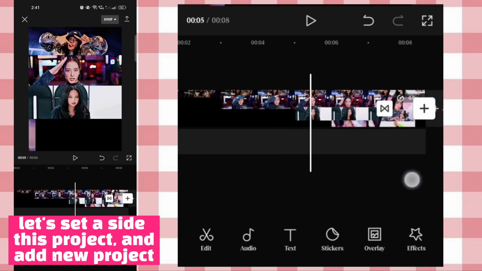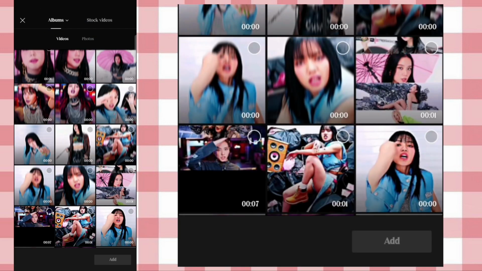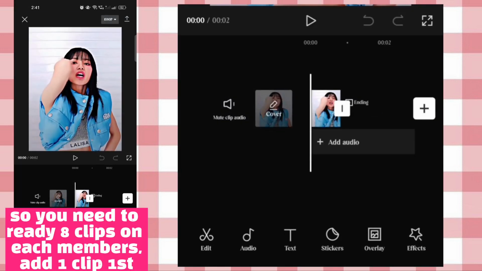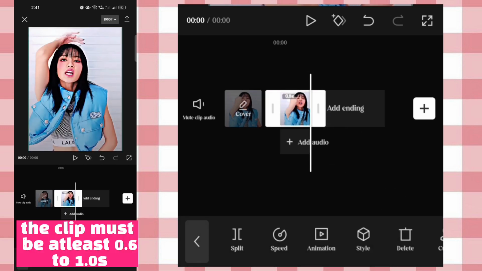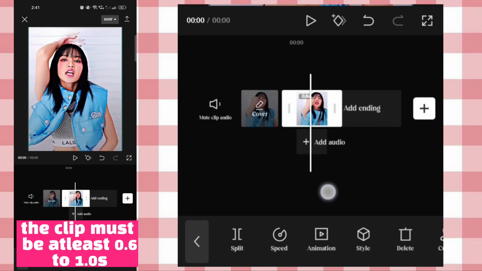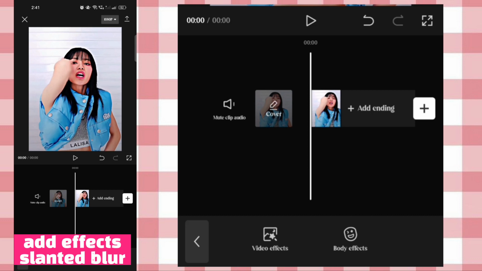Let's set aside this project and add new project. So you need to ready 8 clips on each members. Add 1 clip first. The clip must be at least 0.6 to 1.0 second. Add effects, slanted blur.